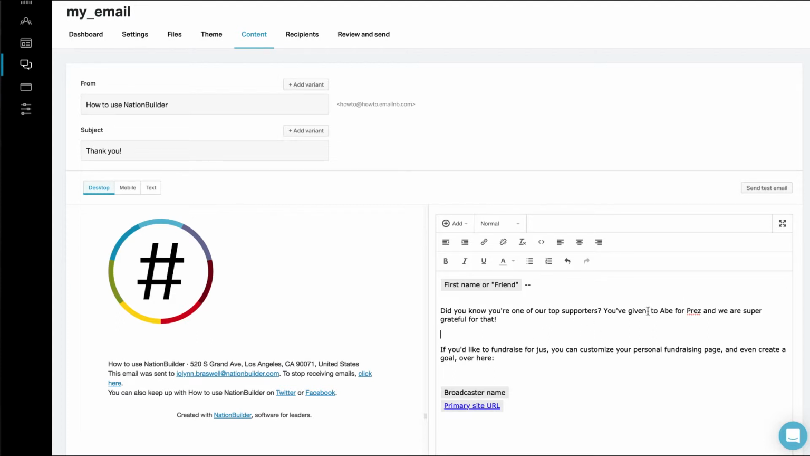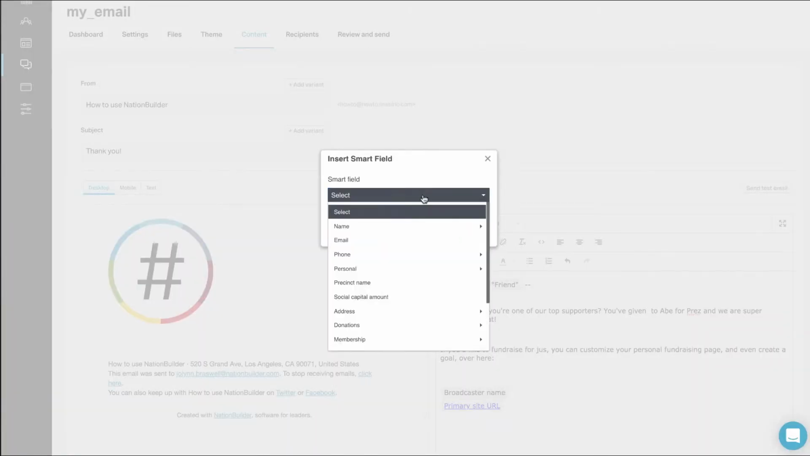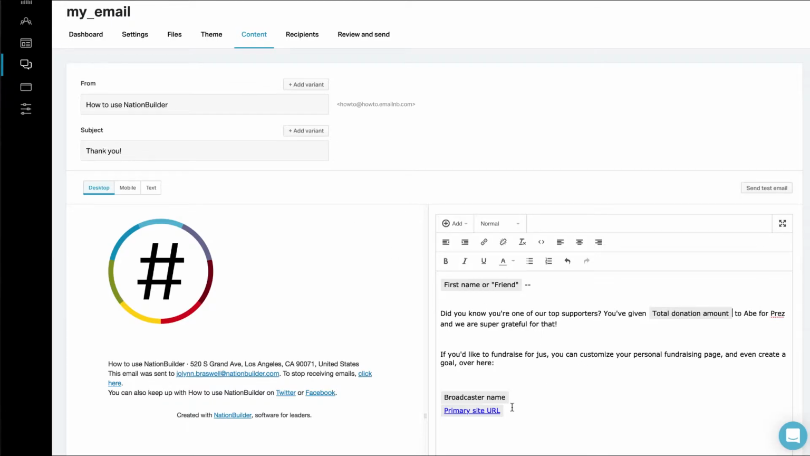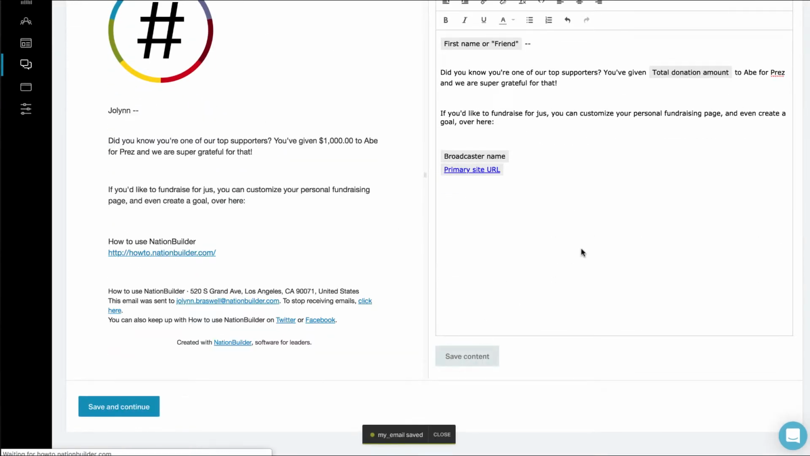Personalize your blast using smart fields. Using these, you're able to pull in information from a person's profile, including name, party, donation info, address, phone number, and so much more. When you press Save Content, the preview will refresh and update with your changes.